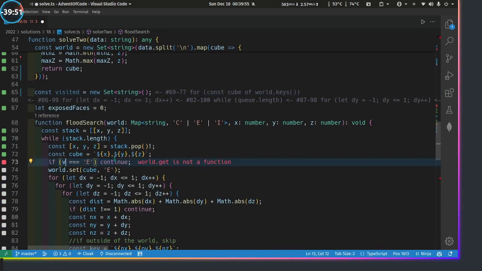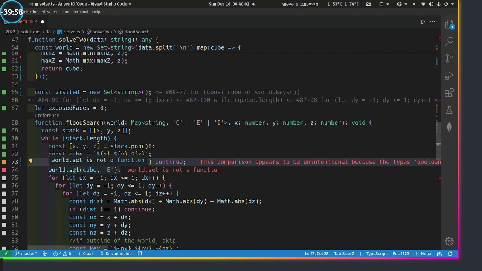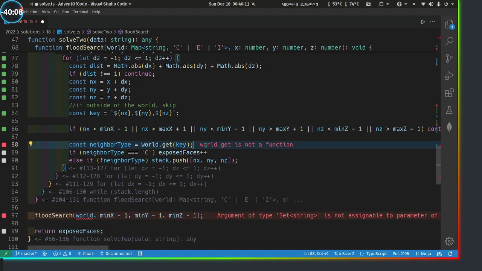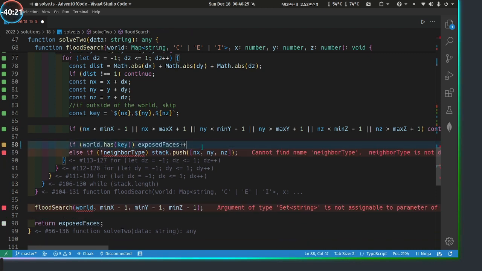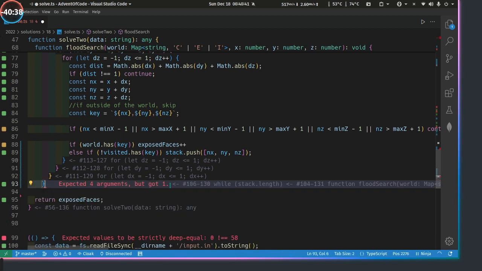If visited has cube, then visited, that's not how has works. Add cube, and then if neighbor type, we still don't want to visit any of our neighbors, right? So if world.has neighbor, right? So if you're up against a cube, congratulations. Else if not visited has key. Technically additional lookups. Well, our initial value in our stack is that.